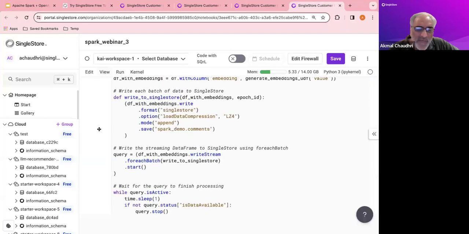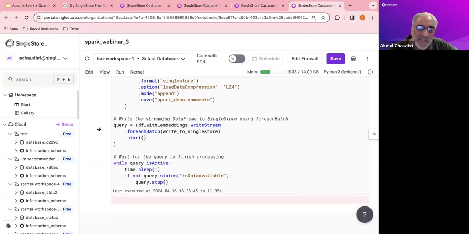I'm using this for each batch. So one by one, it will process each of those files. It will read in the content, generate an embedding with a call to OpenAI, and then write that embedding into SingleStore into that table. Okay, so that's all that's happening here.